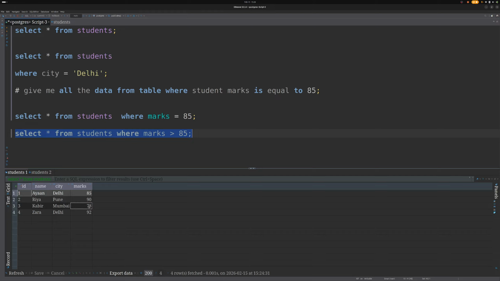Is 78 greater than 85? No. Is 92 greater than 85? Yes. Okay, so we are going to get two rows as the answer. Let me run this one. And as expected, we got this.